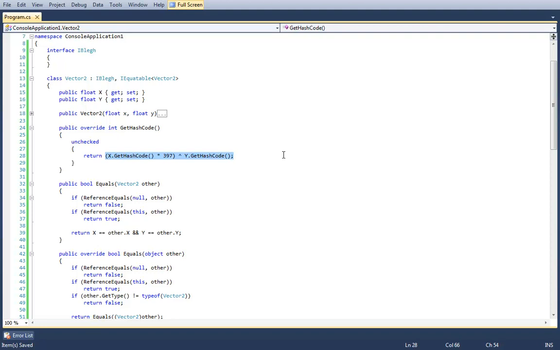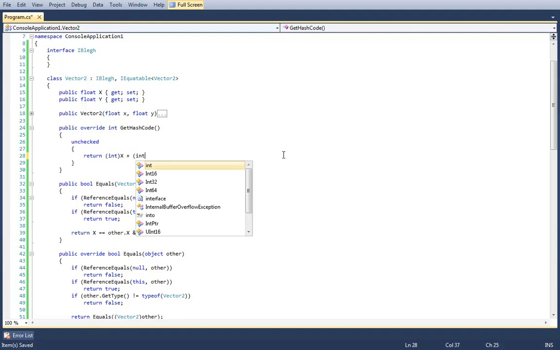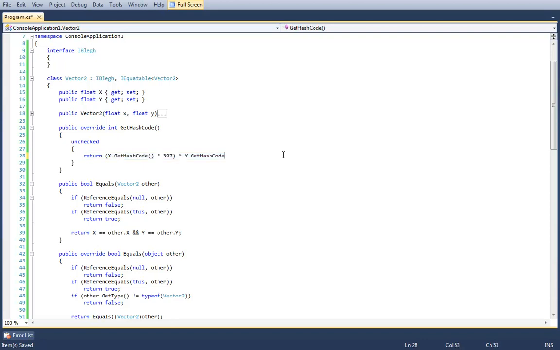So by returning int x plus int y, this won't cause any bugs when using Vector2s in a dictionary, because it will be the same value for everything with an x and y, but it'll also provide a lot of collisions, because if x is 1 and y is 2, or if y is 1 and x is 2, that'll return the same hash code, which isn't desirable. You want to make your hash codes as spread out as possible.